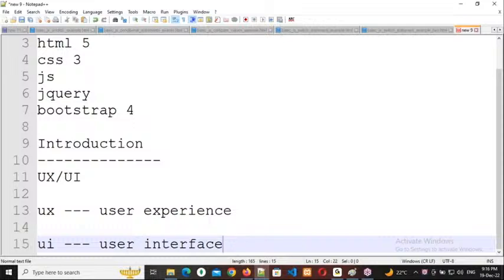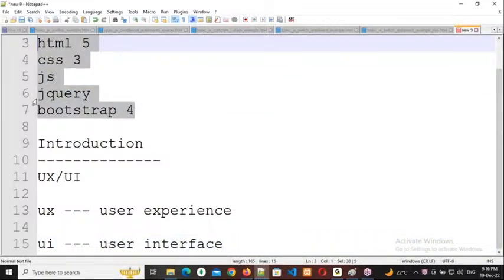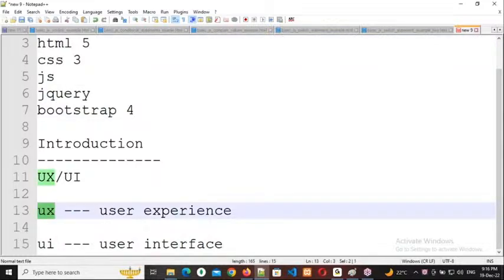Coming to this, UX is the graphical part. UI is the programmatic part. UX is not included in our course. Only the UI related things are included. But a little bit of knowledge I want to share with you. What is UX and what is UI? What is the necessity for UX?